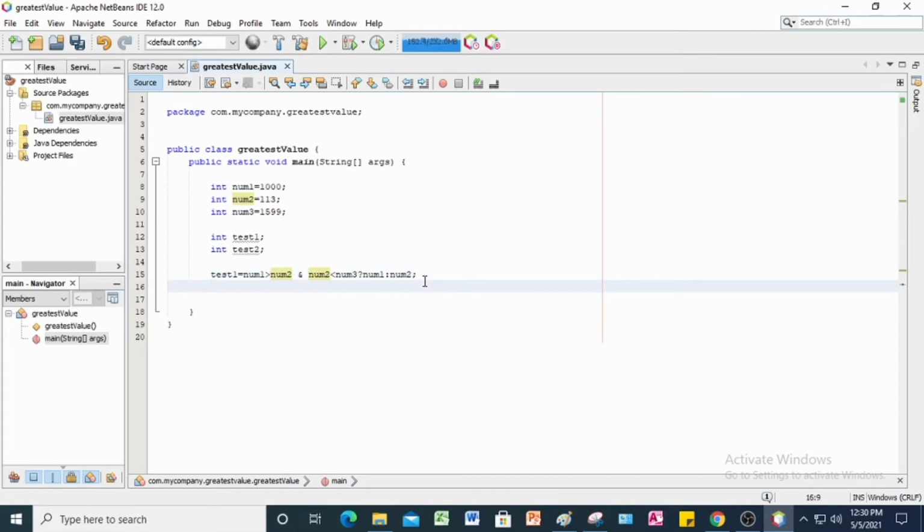Next, we're going to use the second variable, test2, which is equal to: if num3 is greater than the result of test1, it will return num3, or otherwise it will return the result of test1, semicolon. And that's it.